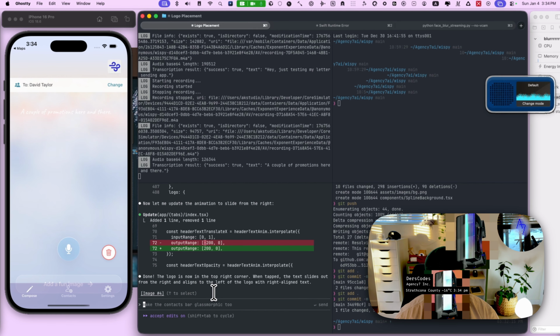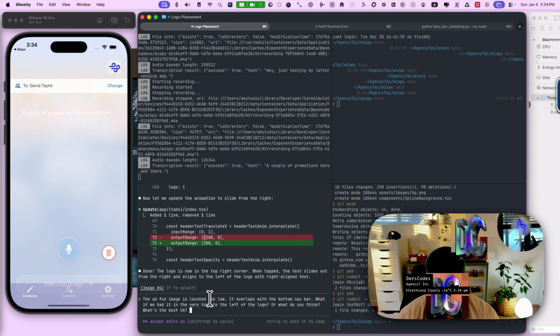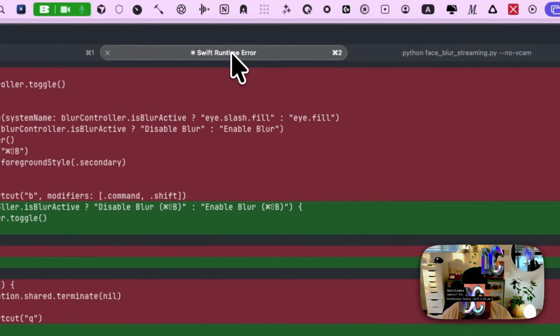Okay, so let's just give it this screenshot. The add fun image is located too low. It overlaps with the bottom nav bar. What if we had it in the very top, to the left of the logo? Or what do you think? What's the best UX? We'll let it think there.